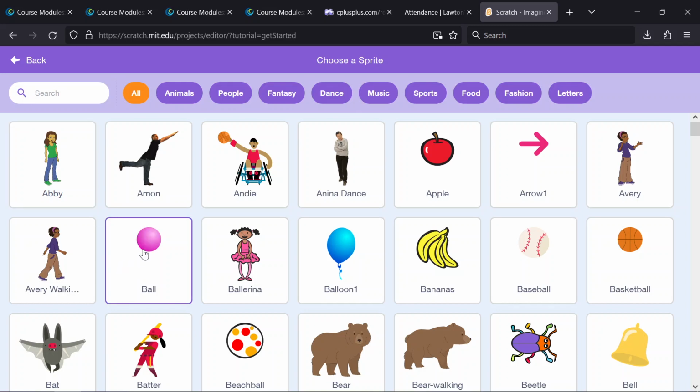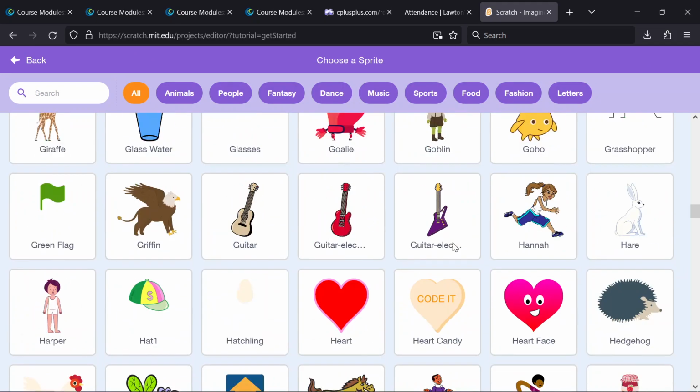I'm going to include a ball sprite. That's going to be necessary. And then there's also a paddle sprite somewhere. They made Scratch with this in mind.